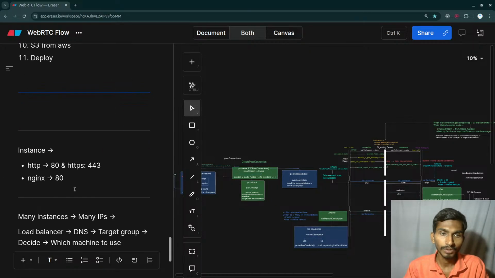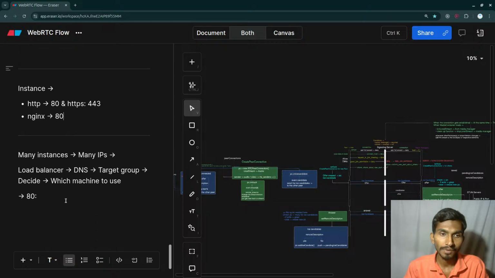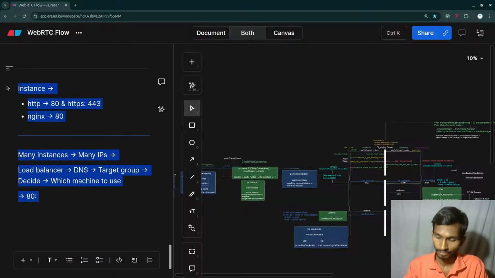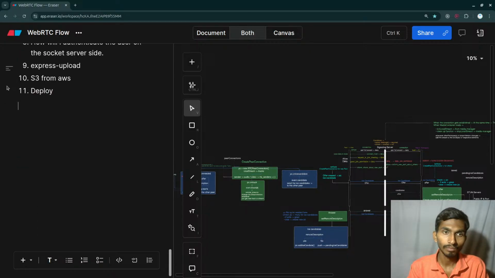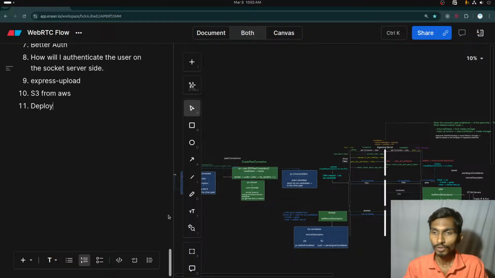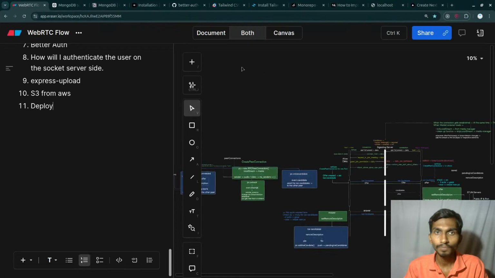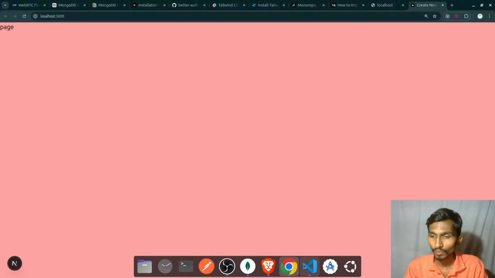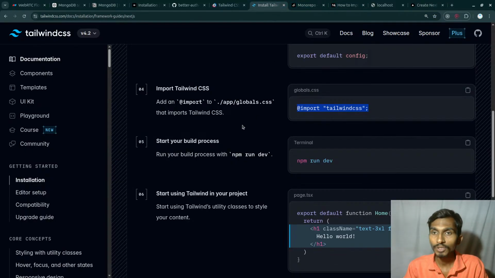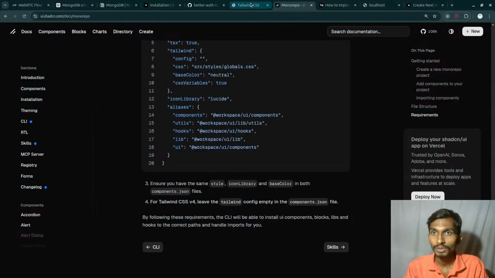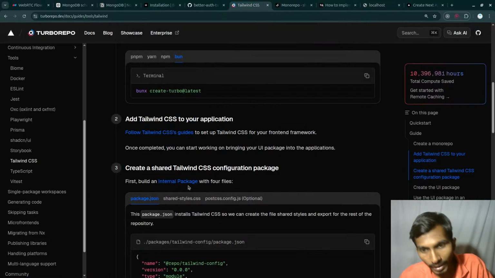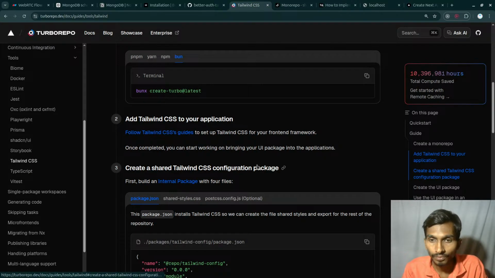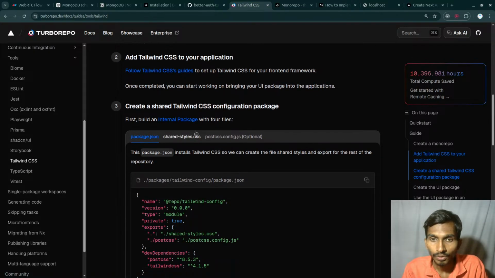We have already gone through these things. Instance 8080. Okay, so this particular thing is done, and I think I need to keep it here. And apart from this, what else now? Tailwind is configured properly, so let's simply get rid of this. And then Tailwind CSS. Time to continue to the next step.